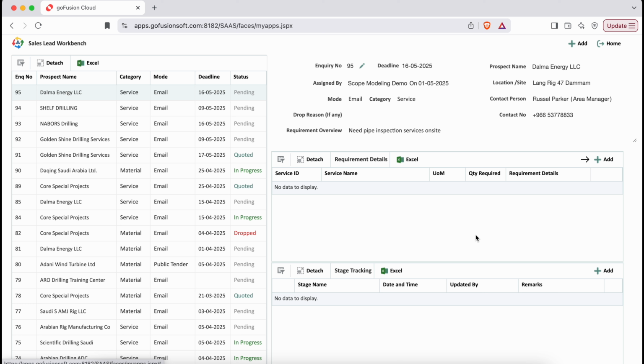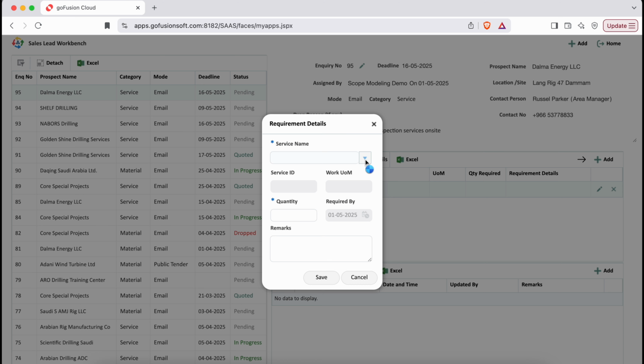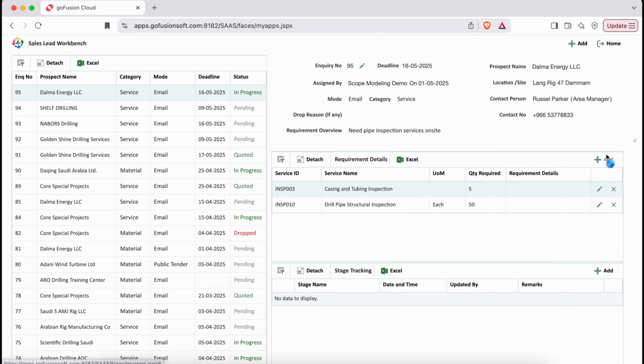This typically involves engaging in a conversation with the prospect or client to better understand their exact requirements. Once their needs are clear, I can proceed to add the relevant services by clicking the Add button. For example, adding a service like drill pipe inspection for 50 pipes. The quantity is mandatory, while other details populate automatically from the selected service. Remarks can be added, then save, and multiple services can be entered as the client's needs become clearer.